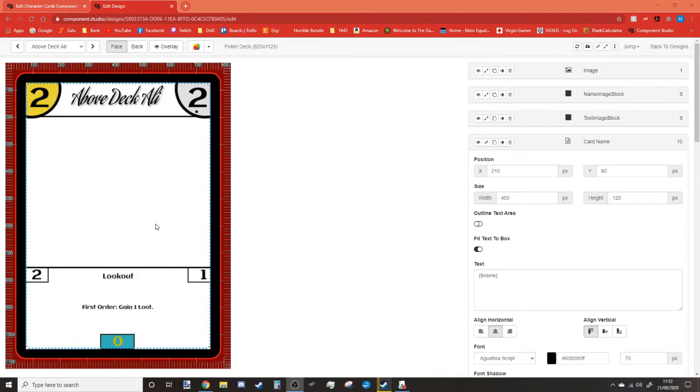If we look at the Above Deck Alley card in front of us, this is a card for the pirate game that we're making, first project of hopefully many. We can see on this card quite a few things that look very similar between this game and a whole bunch of other trading card games.